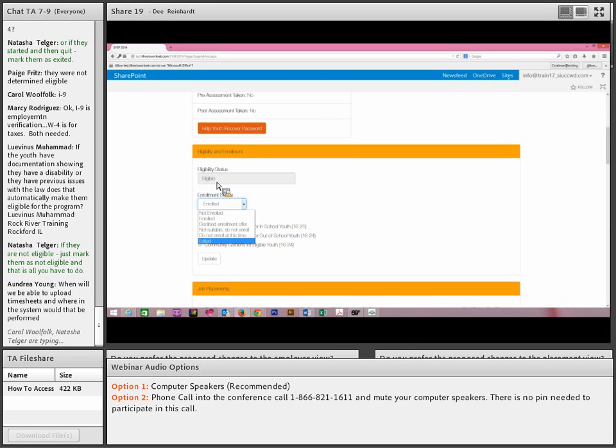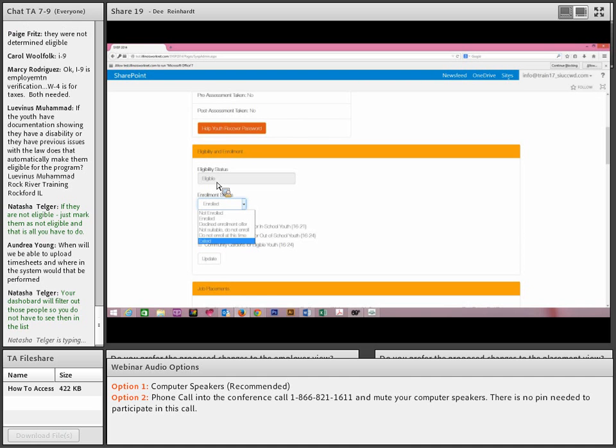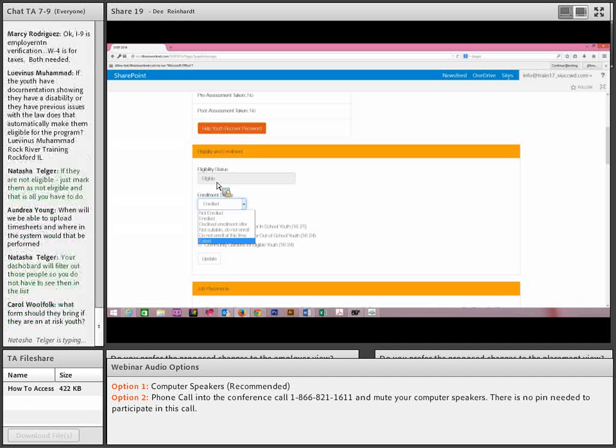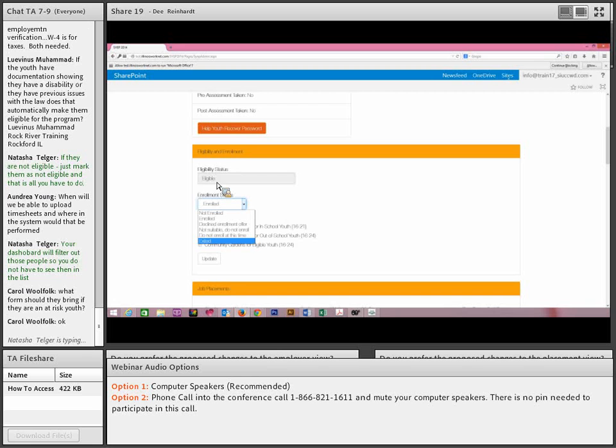Lou, I'm not sure if I'm pronouncing this name correctly, Luvinus. If the youth have documentation showing they have a disability or they have previous issues with the law, does that automatically make them eligible for the program? Tammy? They are automatically eligible, yeah, if they have something from a parole officer. They have to have some sort of documentation of a youth at risk, which is actually in the manual that we have, so maybe something from the parole officer, something from the court system.